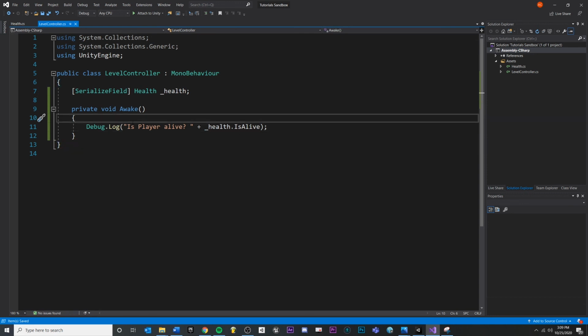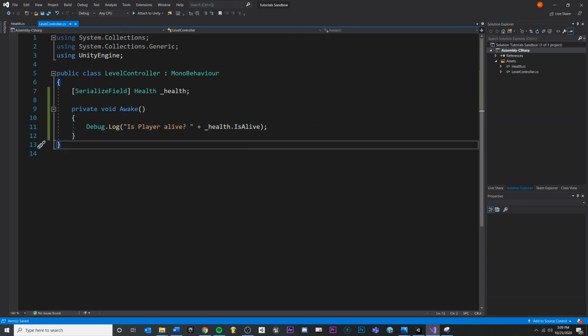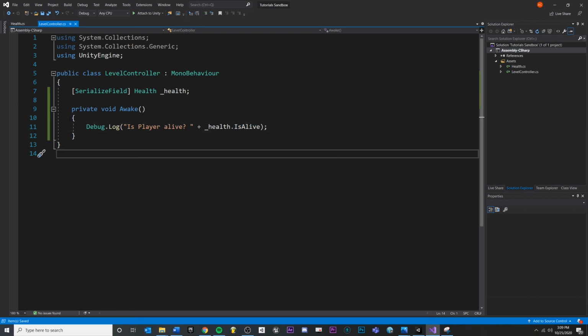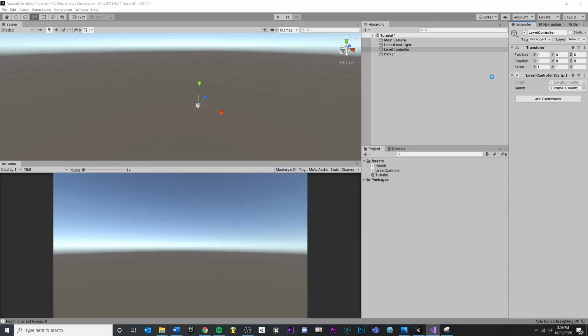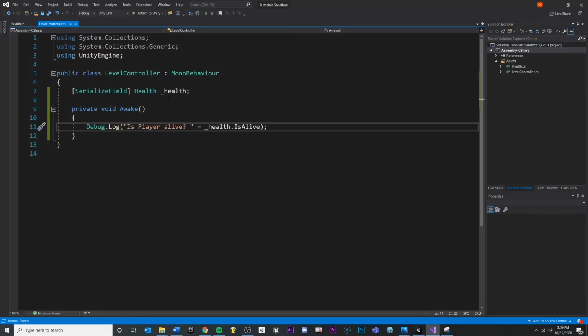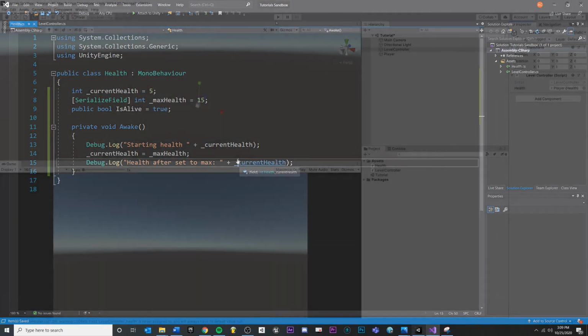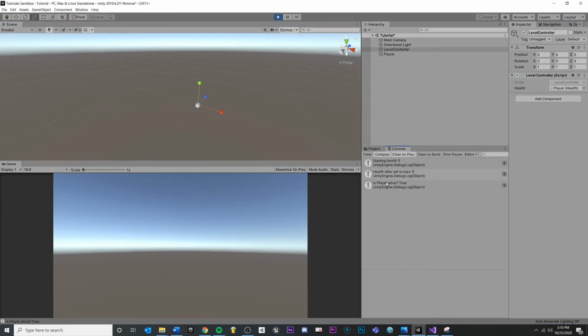And remember that debug.log will do a string conversion for us. So we could convert it automatically, but in this case, we don't need it. And so is player alive, this is going to look at whatever health class instance is referenced out of our inspector, right here. It's going to be the player's health. We're dragging here, and we're going to receive that and print whether that particular health instance is alive. Let's click back. We should see it print as true. Hit play, console. Is player alive?